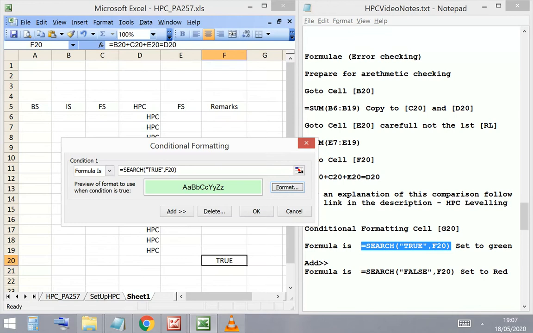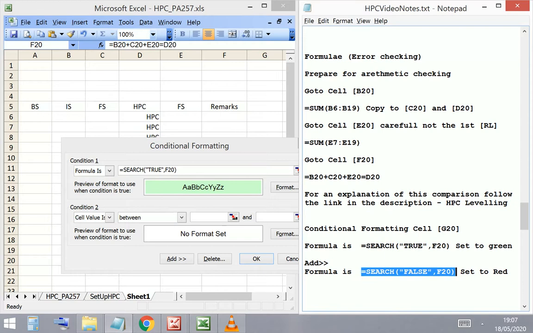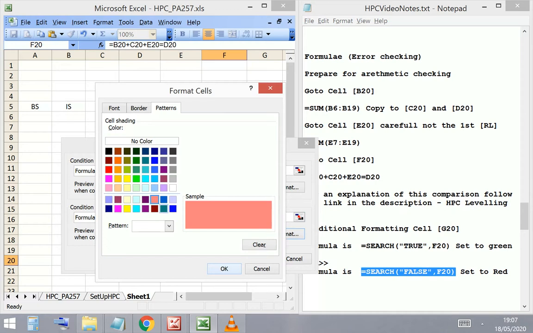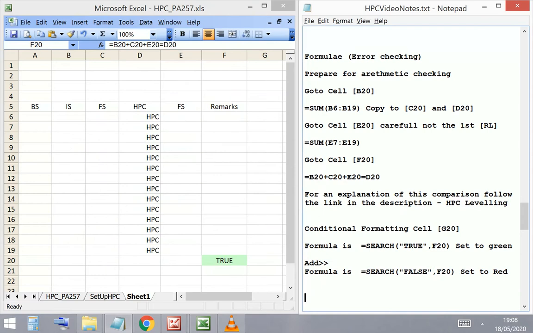Then we can add another condition. If the formula in the cell gives us a value which is false, then we'll set the format of the cell to be a pale red colour. Now, when we're working through the sheet, you'll see the value of that and the colour of that cell change.